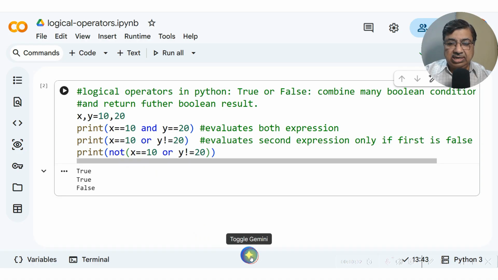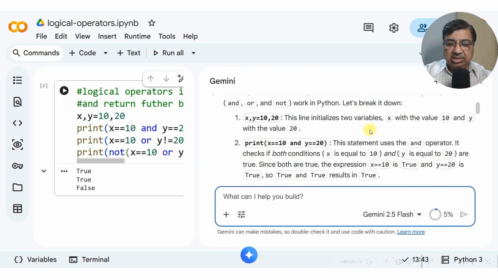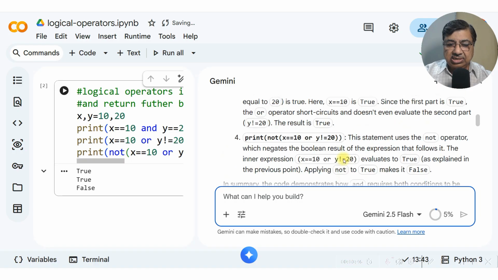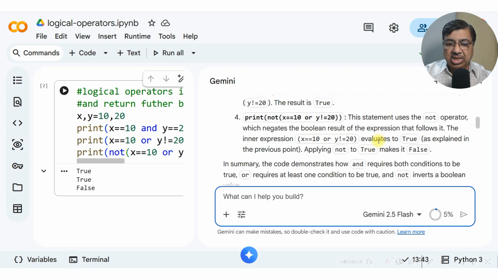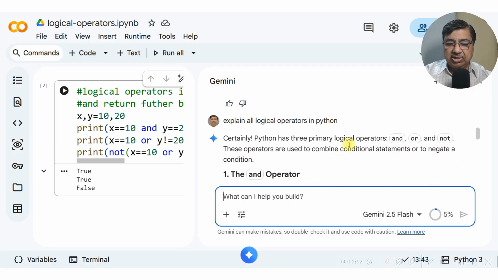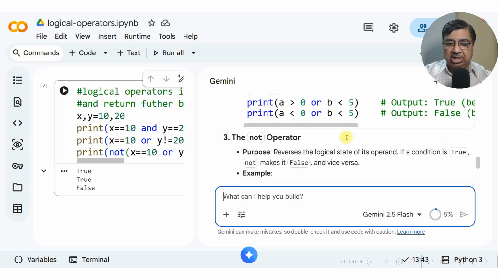We can understand it through AI also. So this AI will explain the whole program to me first. At least one of the conditions is the OR case, right? This AND case is if both conditions are true, and the third one is the NOT case. We have asked it to explain all logical operators in Python: the AND operator, the OR operator, the NOT operator.